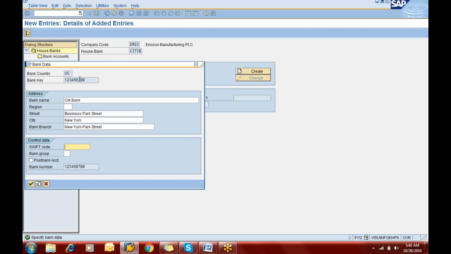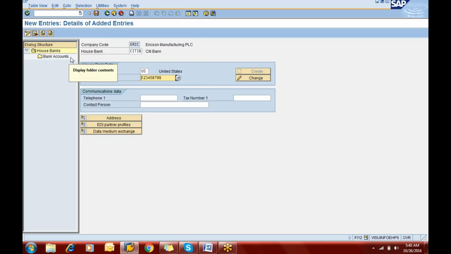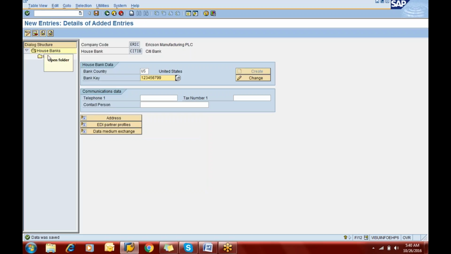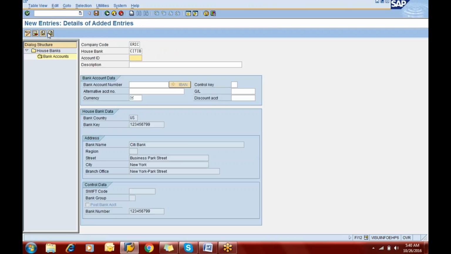Now this bank key automatically will become your bank number. So here the same number will be appearing as a bank number. Now just click on continue button and click on save option. Now for this house bank we will be getting the account ID or the bank account. So for this you need to double click on the bank account, and then click on the new entry.